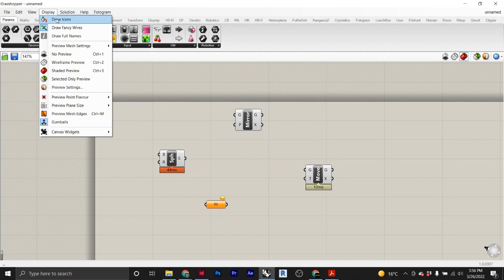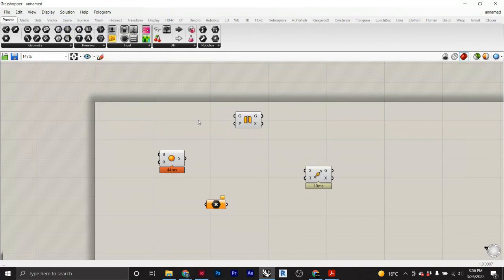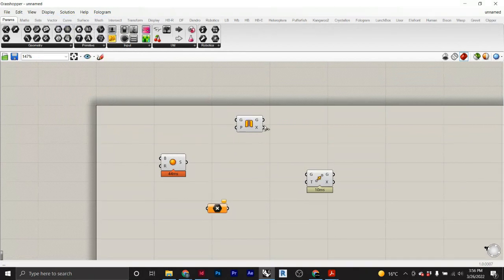If you go to display, you'll see there's draw icons and draw full names. If I go to draw icons, you'll see that the text is gone and you get a little icon instead of a piece of text. And the icon kind of describes what this component does. So you can see mirror, there's a little mirror icon going on there. Sphere looks like a sphere, and move is kind of like an arrow from one point to another.